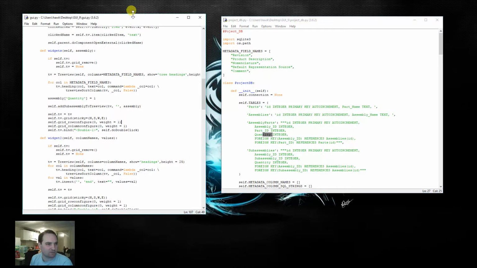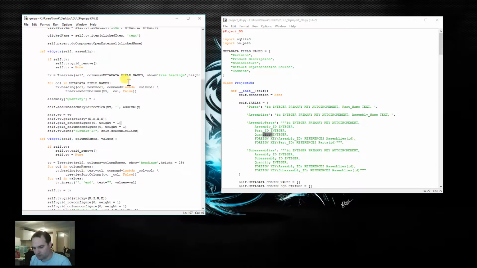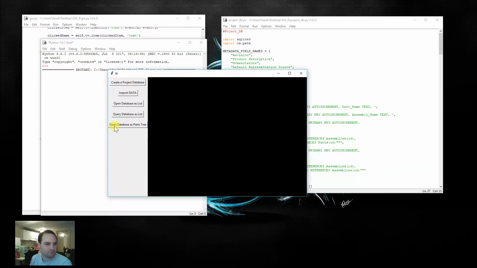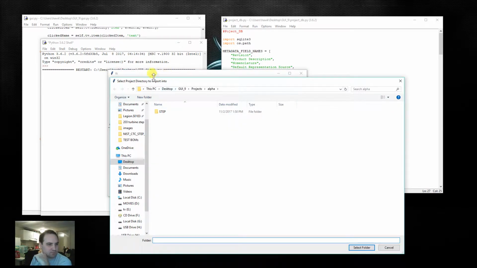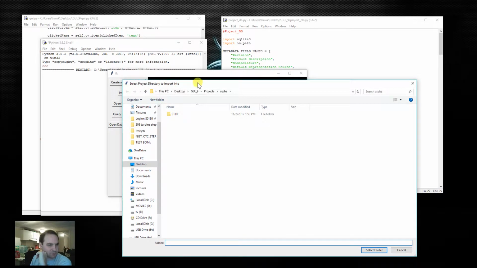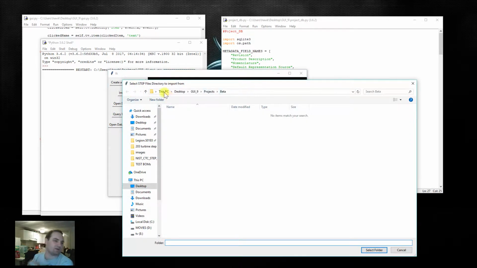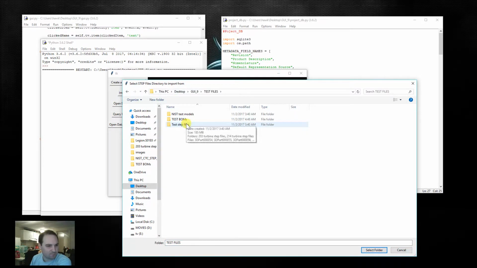So I guess first I'll go ahead and re-go through what we've got. I'll go ahead and make a new project real quick. We'll call this one beta. You go to the import data button. First it asks you which project you'd like to go to. Select beta. Where are the step files? I've got some in here.